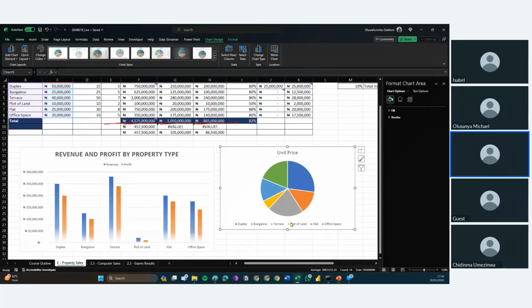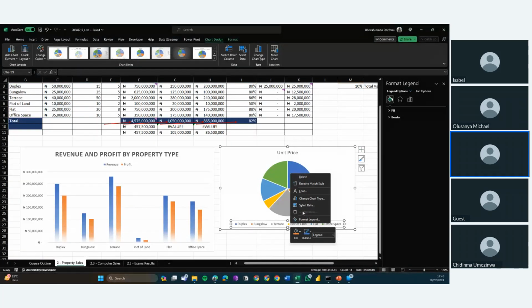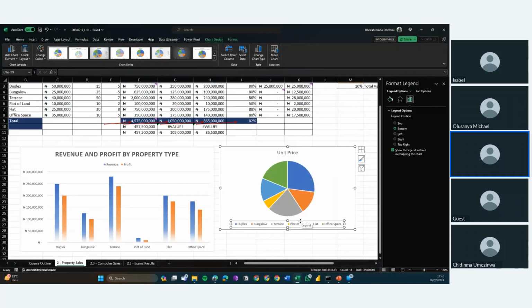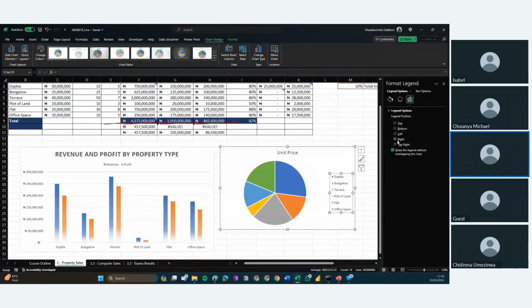For this legend, for instance, I usually prefer my legend for pie charts to be on the right. So yeah, that makes a lot more sense. And then you can also format it such that it shows the data label. Sorry, this is really slow.